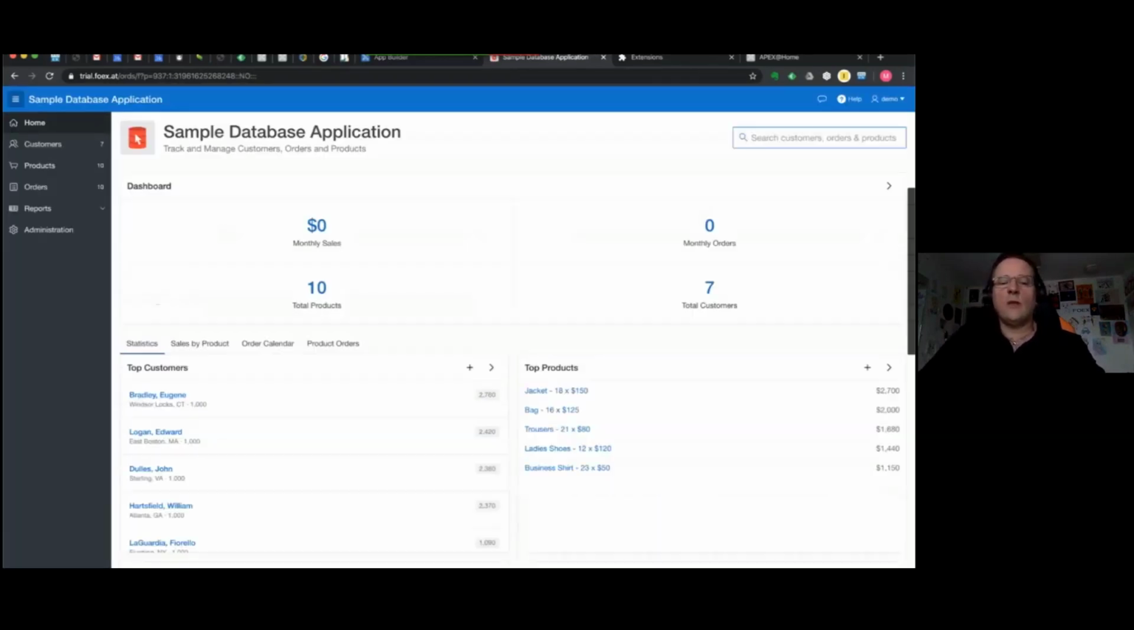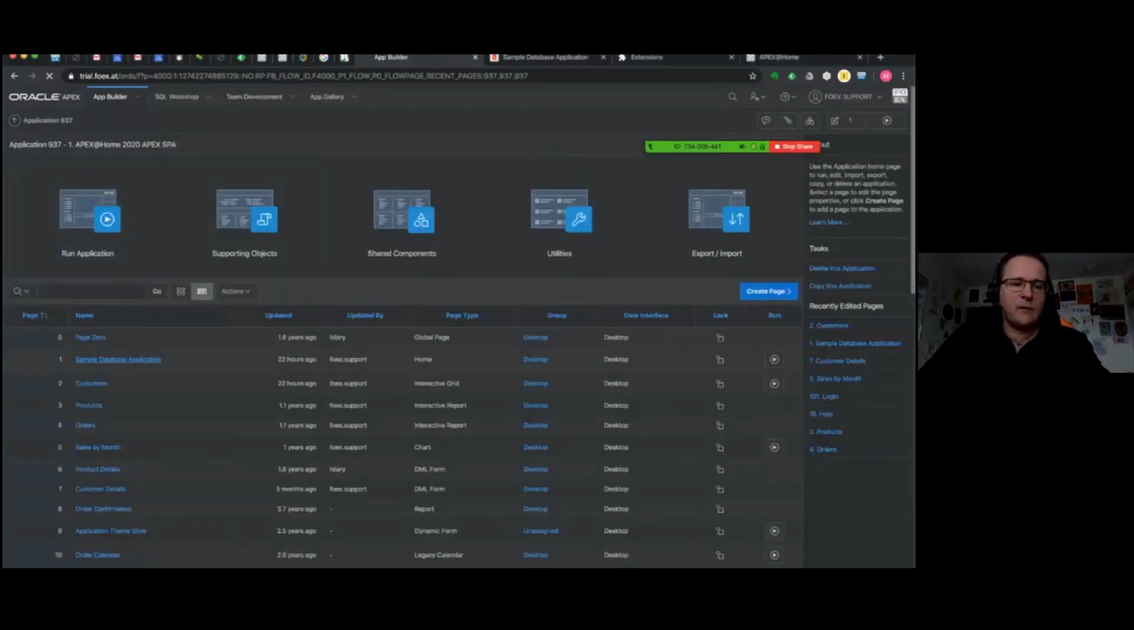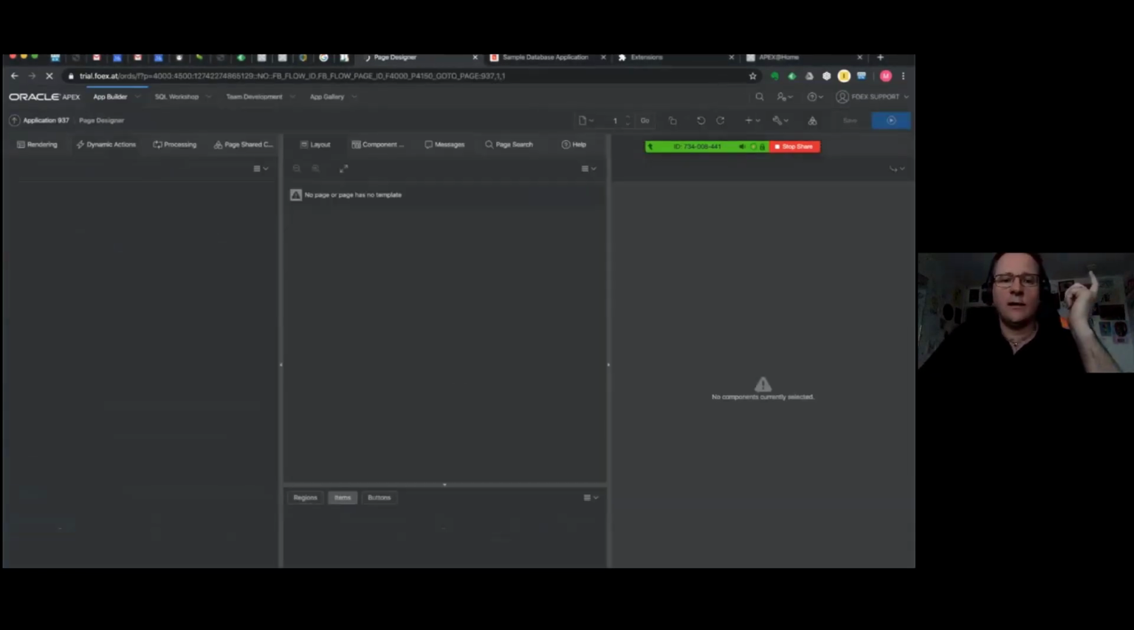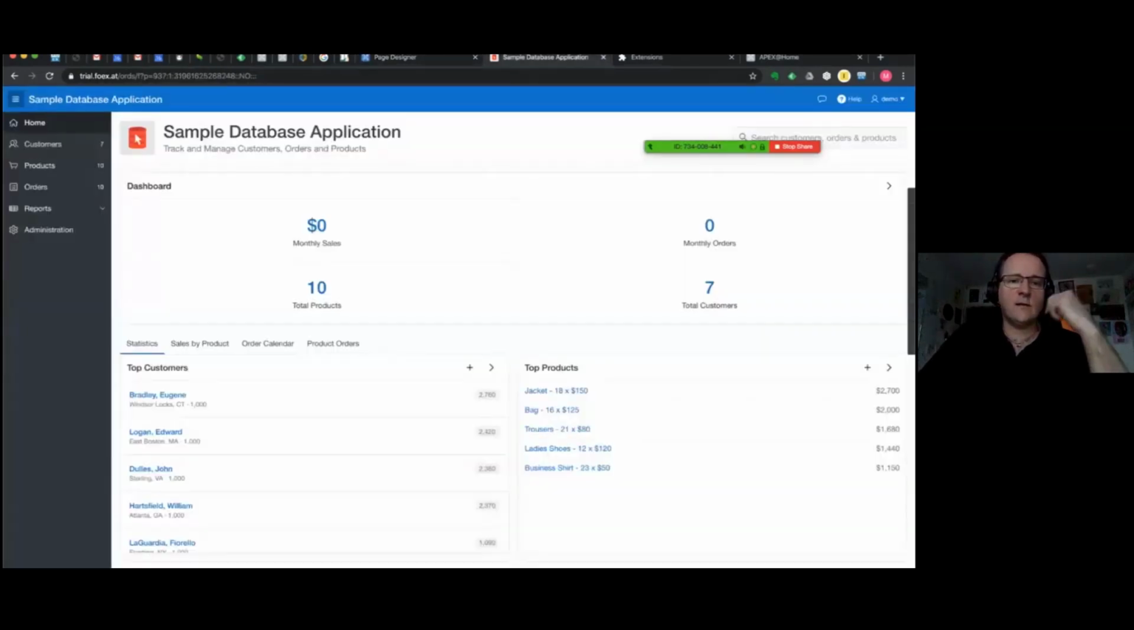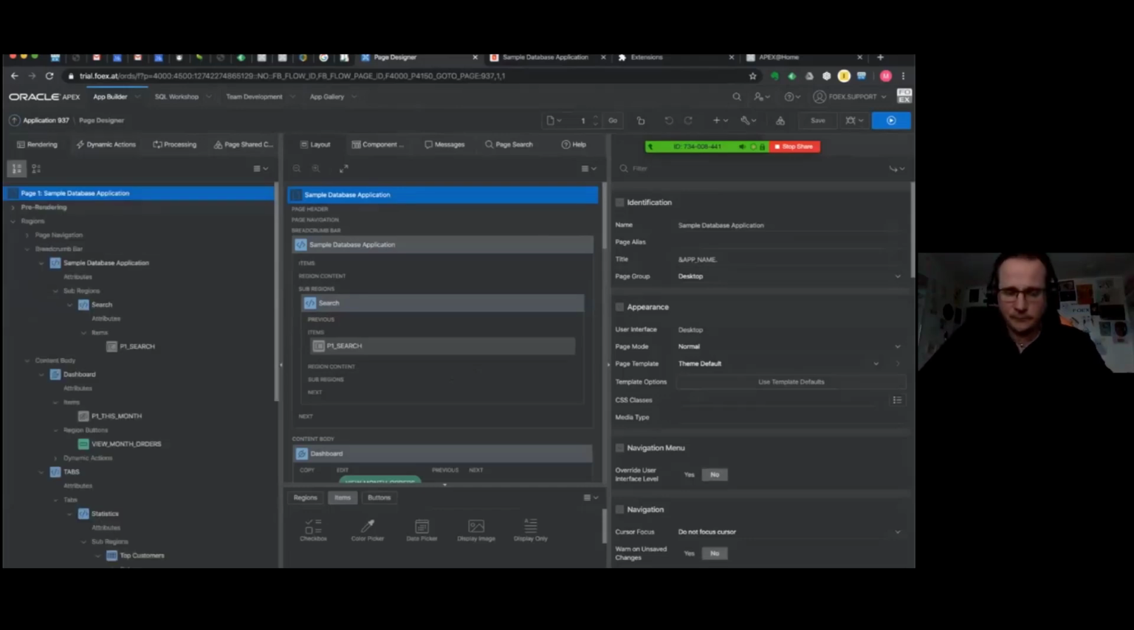So how would we change this to make it more like a single page application? The first thing that we can do, hold on, just got the toolbar in the way. Just give me one second, move that out of the way. Okay, so if we jump into the app builder, if we look at page 1, the first thing we want to do is take away this navigation on the left-hand side. Obviously in 20.1, what's coming in is a mega menu, so that's probably going to be a better way for us to manage our navigation.